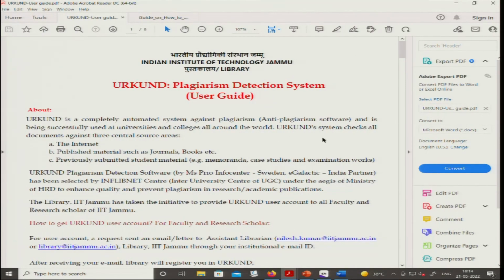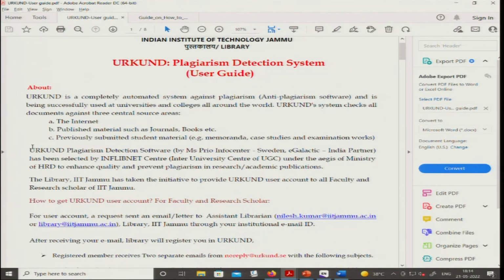The Archon system checks all the internet sources, published materials such as journals, books, and previously submitted student material also, like memoranda, case studies and examination work. Archon plagiarism detection software, by MS Prio Info Center Sweden, with eGalactic as the India partner, has been selected by the INFLIBNET service that we discussed while discussing the OpenX services. It is by the Inter University Center of the UGC under the aegis of the Ministry of Education.